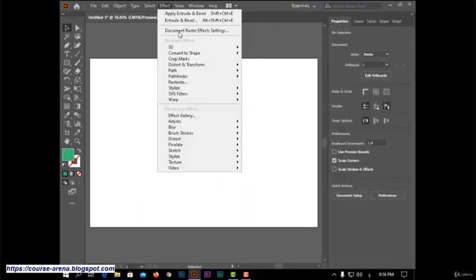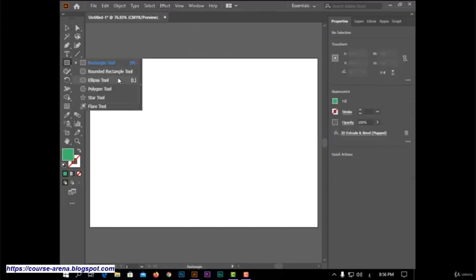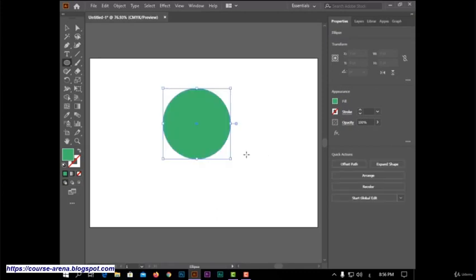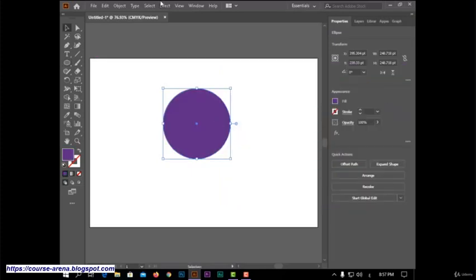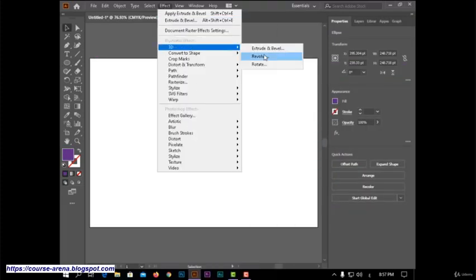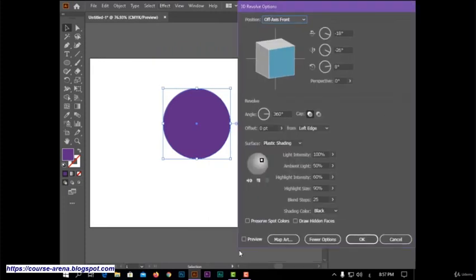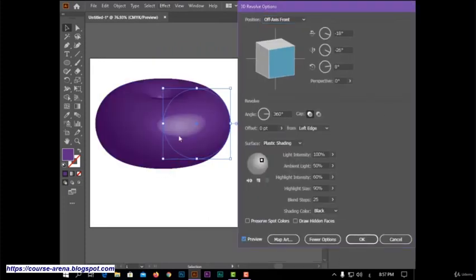The second effect in 3D menu is Revolve. This effect is used to rotate the shape 360 degrees, like this. I will make a circle and choose any color for fill, like this, and now choose Revolve and click on preview. Now it rotates 360 degrees, like this, and I have here the same options.